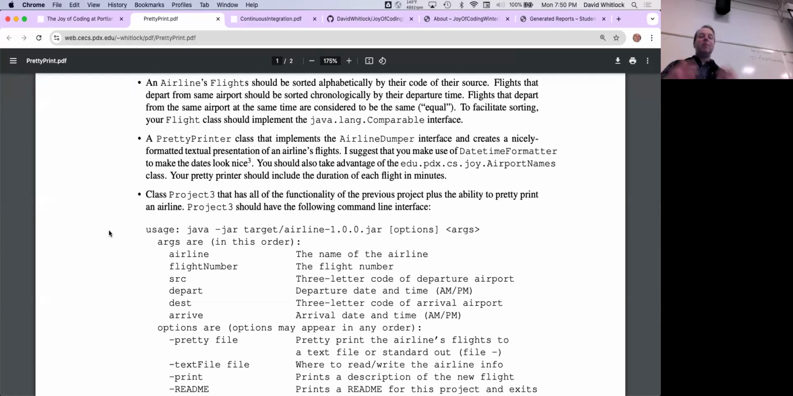If you have multiple flights that depart from the same airport, they should be sorted chronologically based on their departure time. And if you've got two flights that depart from the same airport at the same time, we'll consider those equal. Now, if you watch the collections lecture, you'll understand the semantics of equal objects and before and first and last and things like that. I encourage you to use the Comparable interface on the Flight class, have Flight implement Comparable, and then capture all the logic for sorting inside the compareTo method.